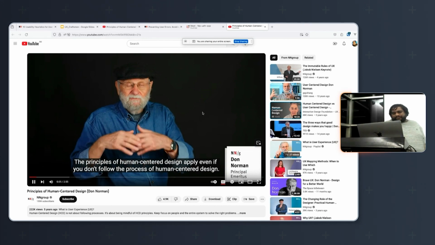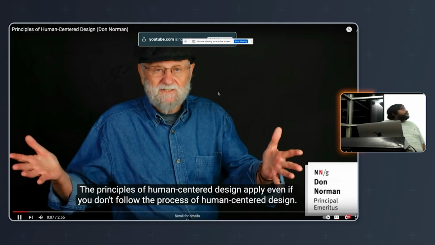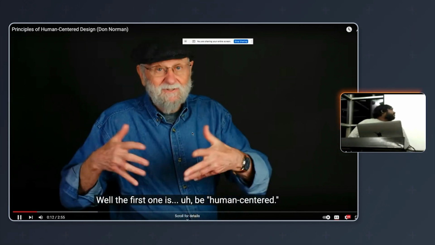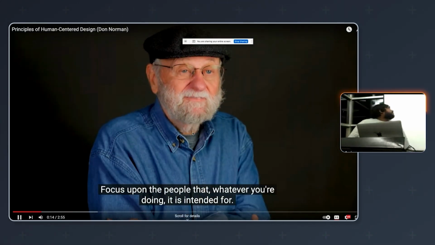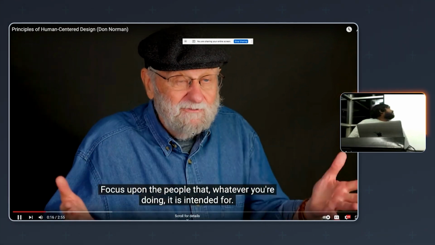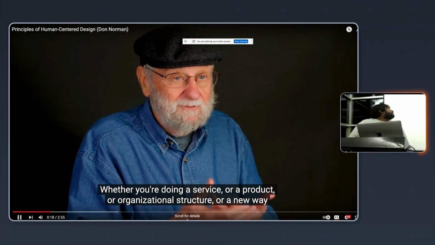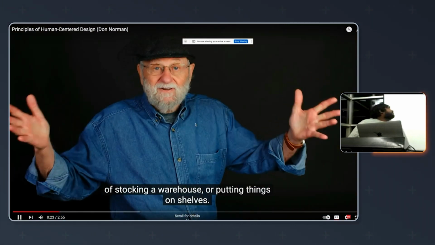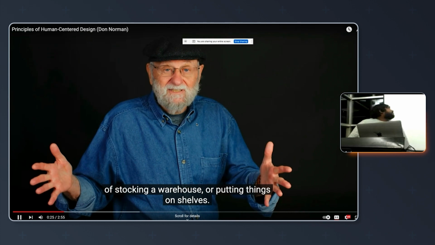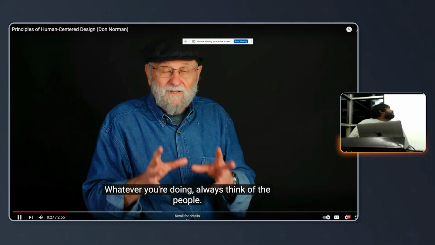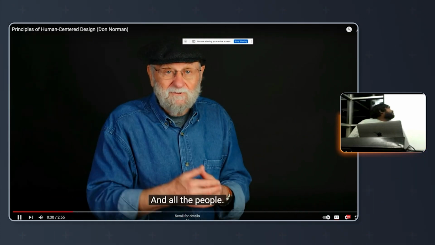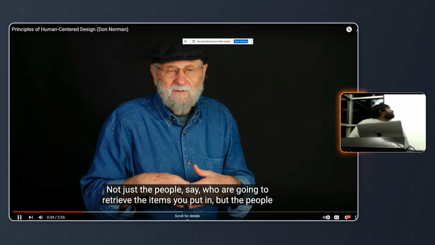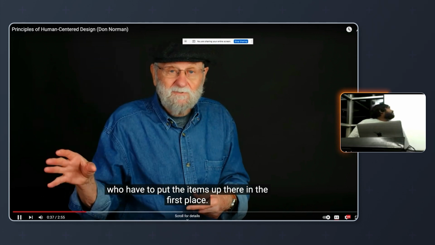Apply even if you don't follow the process of human-centered design. But what are the principles? And the first one is the human-centric. Focus on the people that whatever you're doing is intended for, whether you're doing service or product or organizational structure or new way of stocking the warehouse or shelving, whatever you're doing, always think of the people and all the people, not just the people who are going to retrieve the items you put in, but the people who have to put the items up there in the first place.